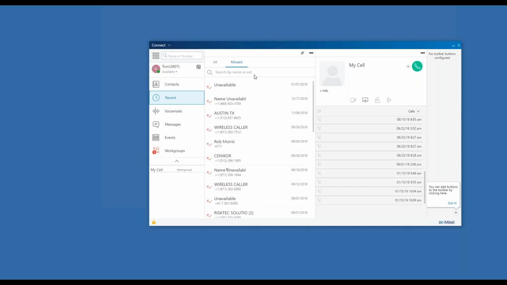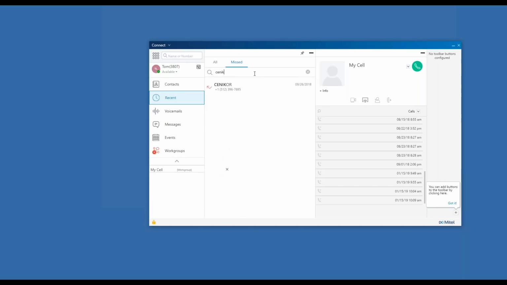And you can also search. So if you were looking for somebody that called you specifically, like you're waiting for a specific call, you can look to see if they have called you as well, and that will search your call history.